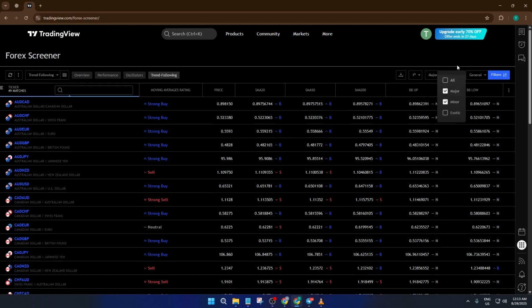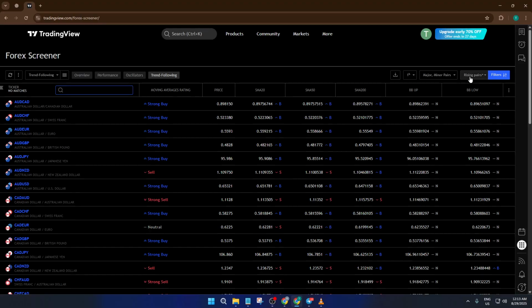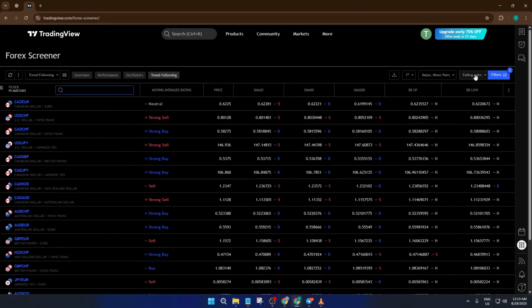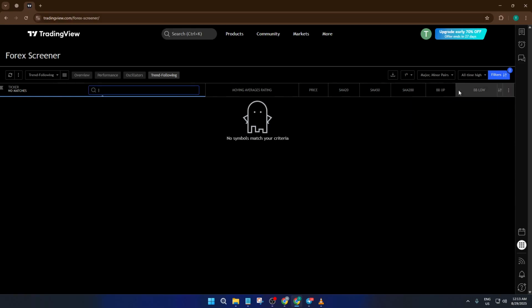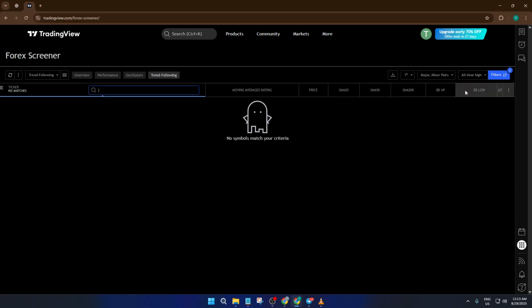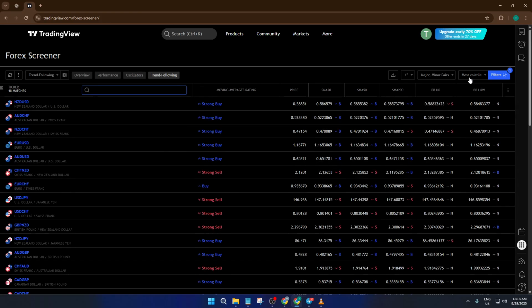Now, let's explore some of the incredibly useful preset filters Tradingview offers. You'll see buttons for rising pairs and falling pairs, which let you instantly zero in on currencies trending up or down. Clicking all-time high or all-time low instantly spotlights those pairs breaking historic boundaries. Sometimes these can signal breakout trading opportunities, but also be careful moments as price extremes may reverse. You also get options like new 52-week high or new monthly low, giving you a sense of medium-term highs and lows, helpful for longer timeframe strategies.